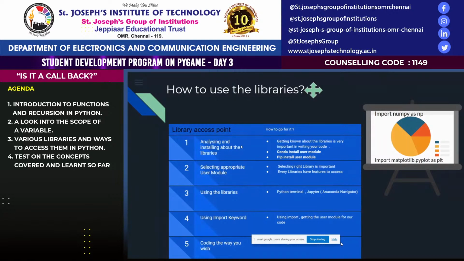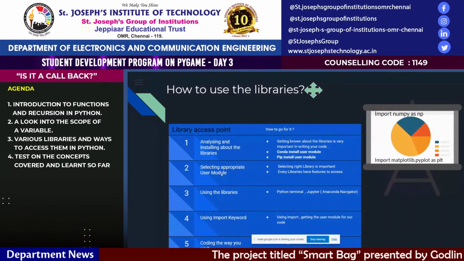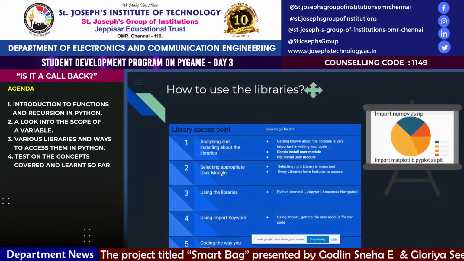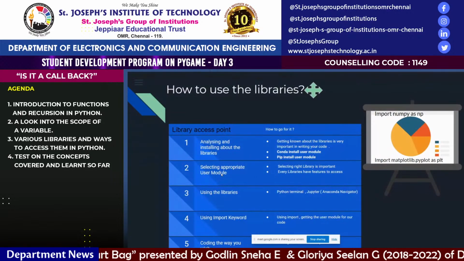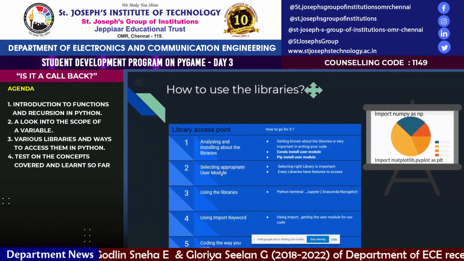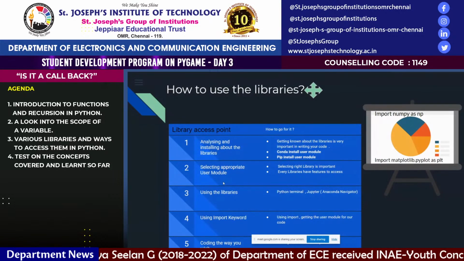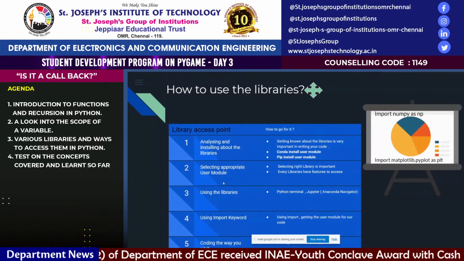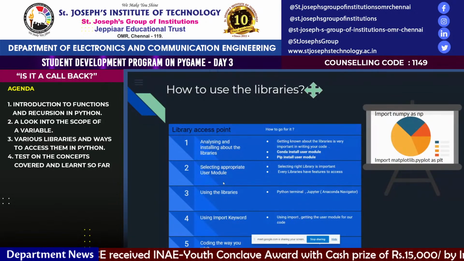So here we are going to see how to access libraries in Python. At first, you'll be required to learn and understand what exactly the libraries are in Python, and which will make a good impact on the code that you are writing and compiling. And next, you have to select the appropriate module, which is very important as the count of libraries is large, with more features. Each, as I said, library has more features and different functionalities.